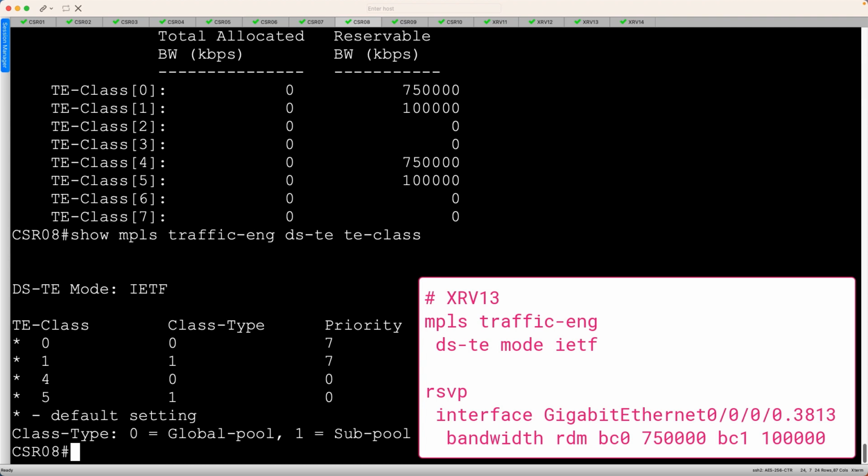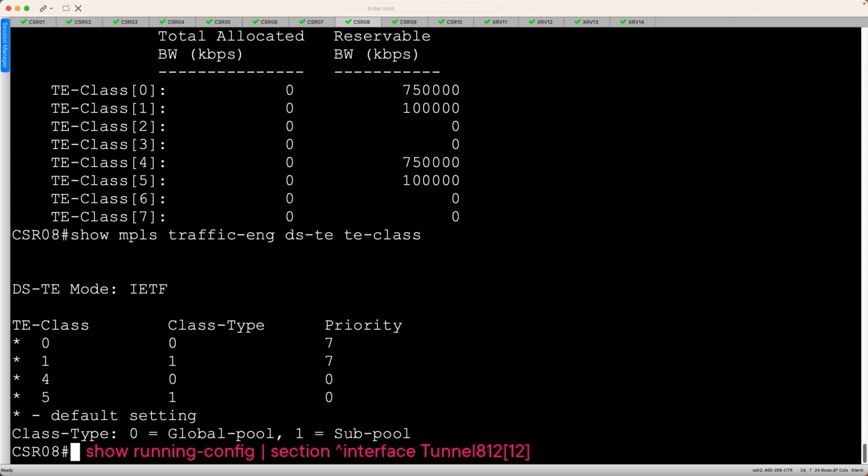For brevity, we won't walk through the XR configuration, but here's a snippet. You'll see that it's almost identical to what we just reviewed on XE, and it behaves similarly. The key difference is that bandwidth allocations are configured under the RSVP stanza, not under MPLS traffic engineering, so keep that in mind. To test this, let's enhance our CBTS member tunnels by allowing them to request bandwidth.